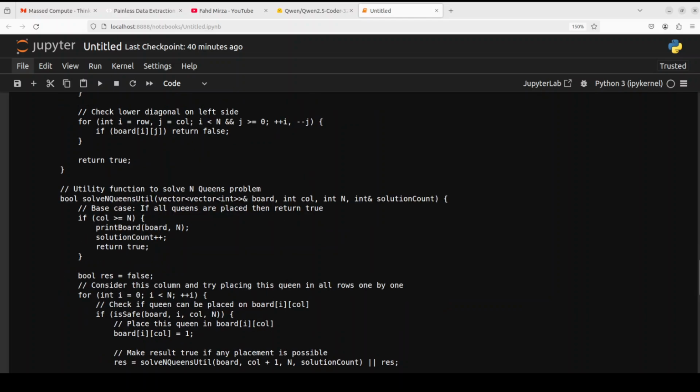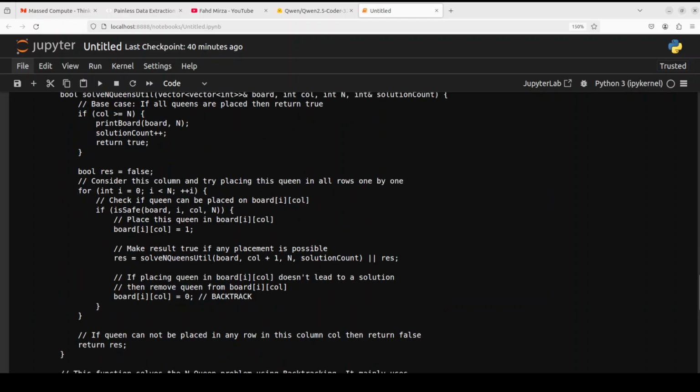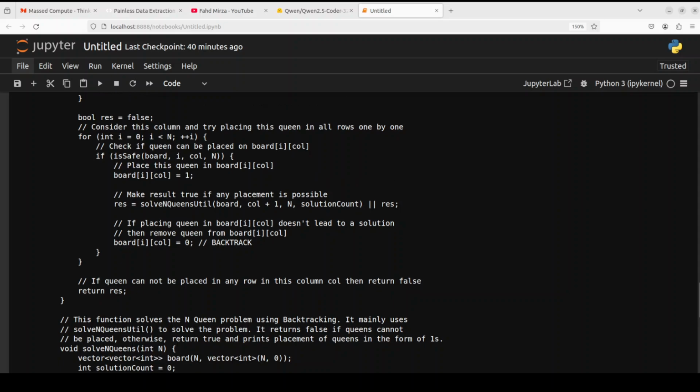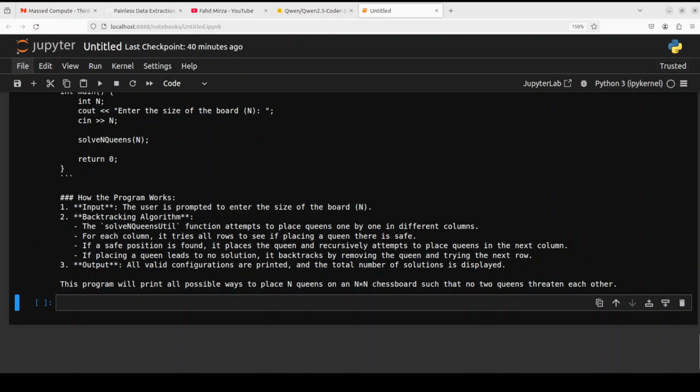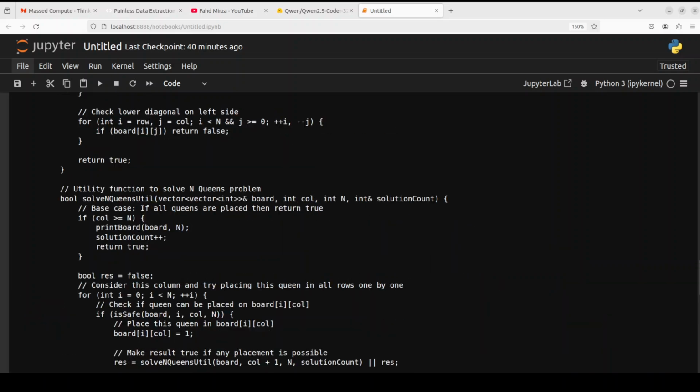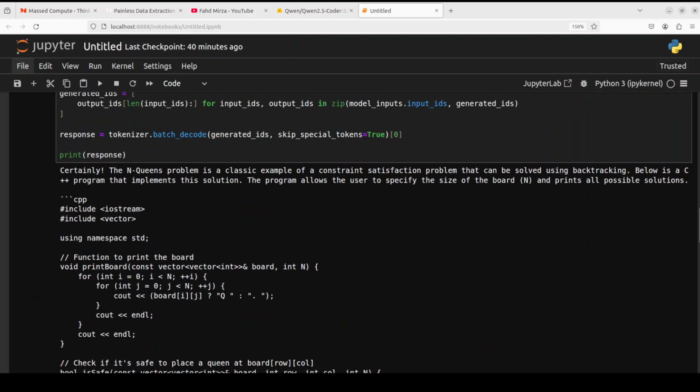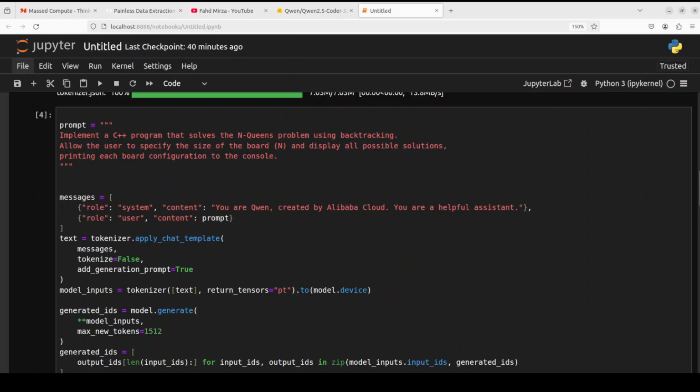And then designing some functions, and look at the way the code has been written. This is very, very high quality. And then it is telling us about how the program works. Amazing stuff. I think benchmarks are not wrong for this model, really.